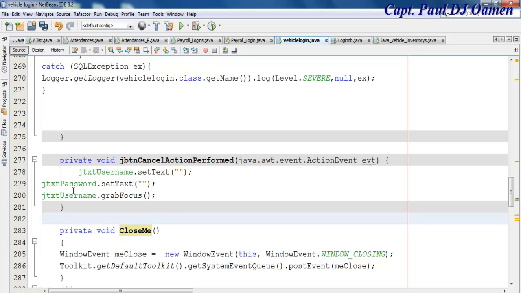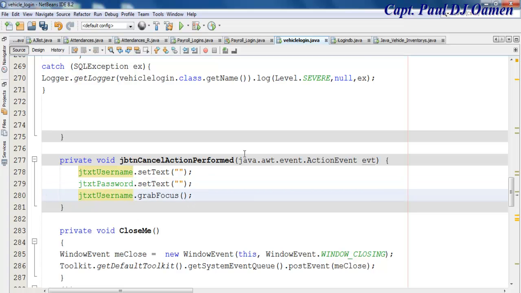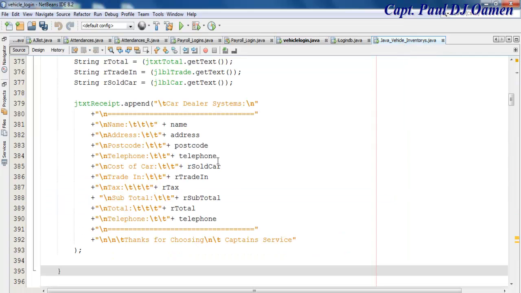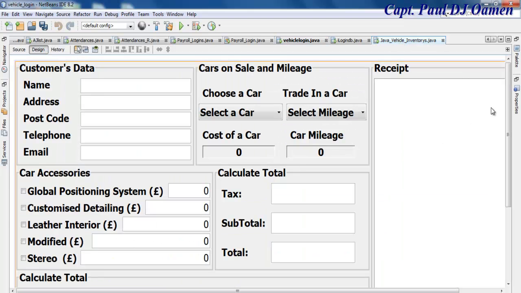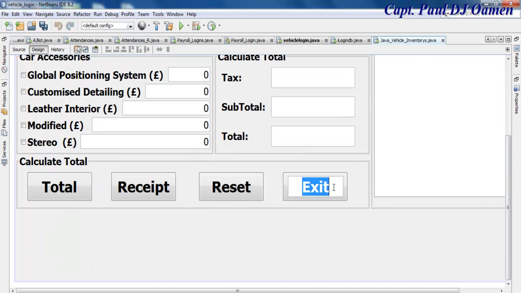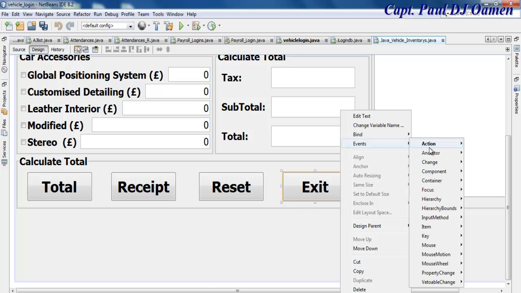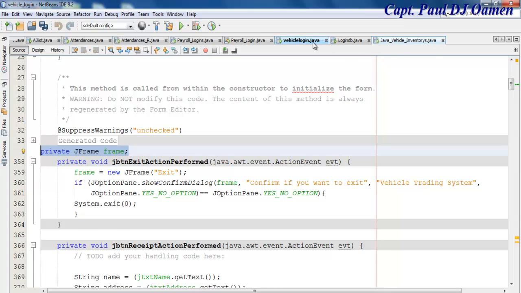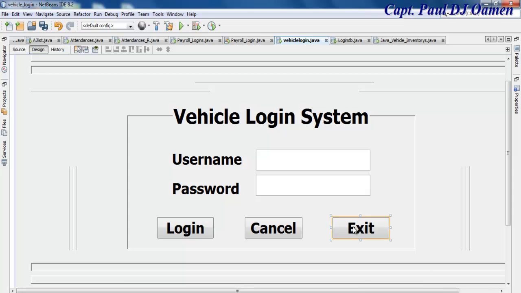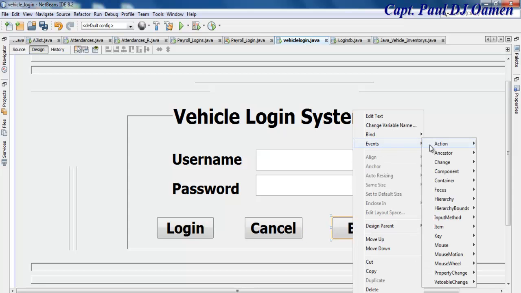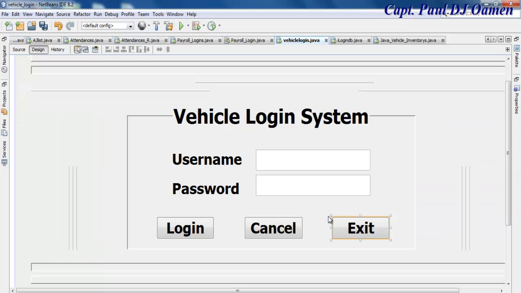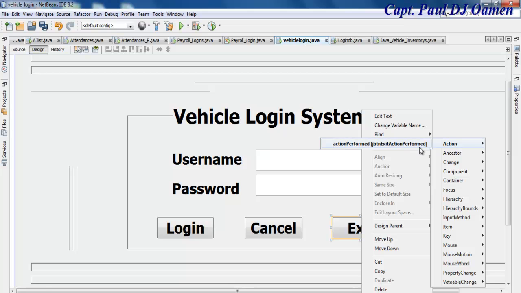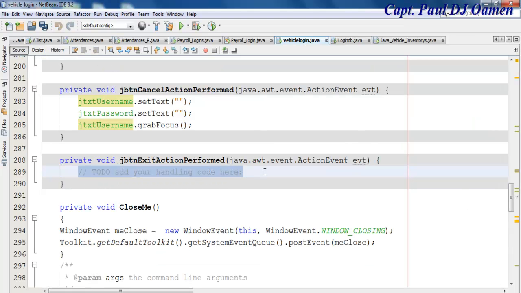That's for the cancel. Right now, the last one that is left is the exit. Inside the vehicle itself, I have an exit already, so I can always copy that. I have exit lines of code in there. That's it. I'm just going to copy that right away. I've already declared my object on the other one right here, so let's come back in here. Right click and select event, action, perform. I don't know why it's doing that. Okay, right in here, just paste that in there.